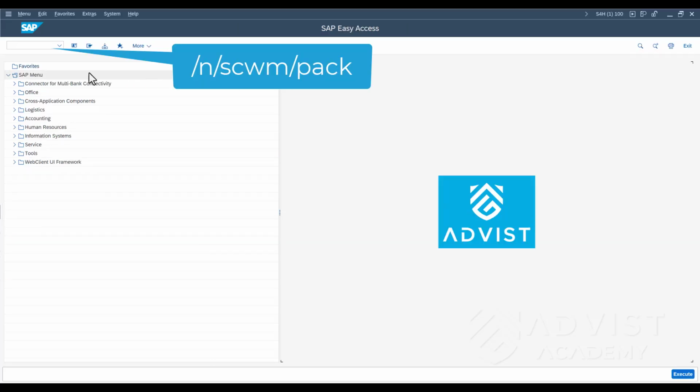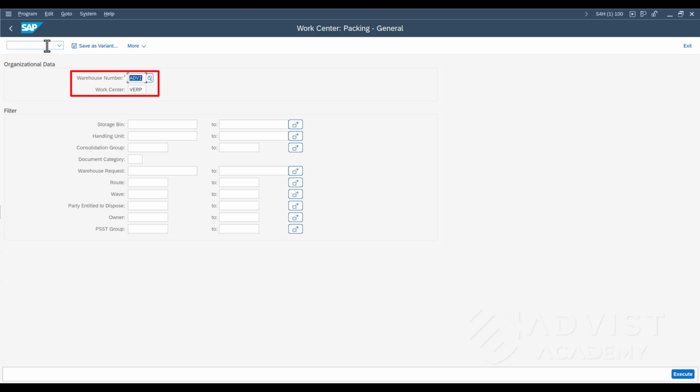Open the transaction /N/SCWM/pack. Fill in the fields storage bin number and work center. The material will later be packed in the selected storage bin. You can now filter for some options in the filter section. In this case, the previously found storage bin is sufficient. Enter the storage bin and press Execute.